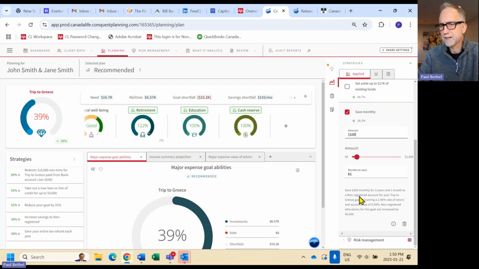So we're going to just get some insight, okay? That $100 a month for 5 years and 1 month is going to grow at that rate of return assigned to the account, 2.96%. And you can see we've got 61 months to save, because I put in the target date for that goal as plan date plus 5 years. So that's 61 months from now.